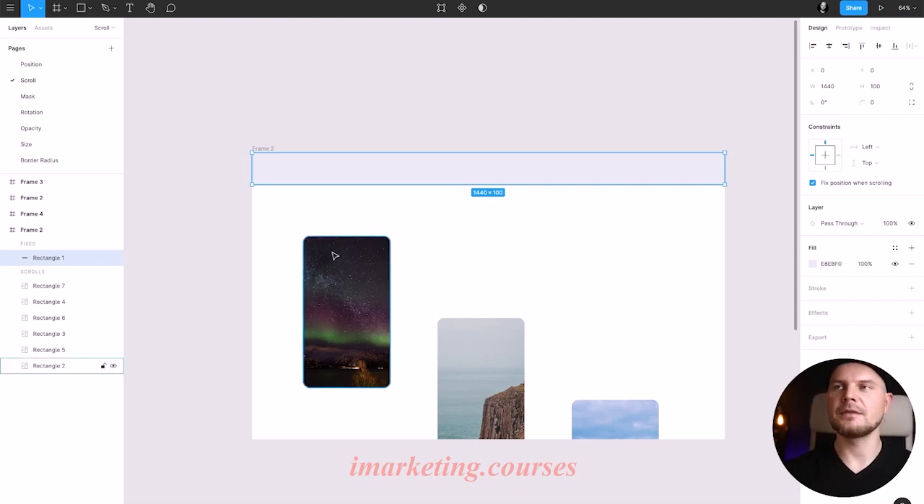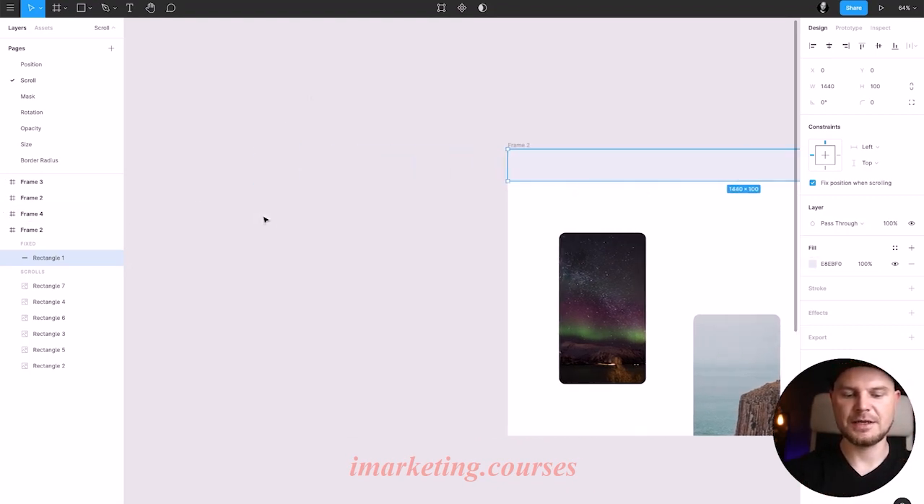Where you can use it, this is most used when you are creating mobile applications, where at the top you have a status bar, at the bottom you have a home bar, and also you have a tab bar. So all these elements at the top and the bottom are not moving. The only thing that is moving is the design, which is in the middle. So this is where you can use fixed position for these elements.